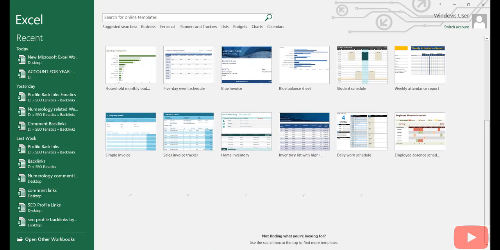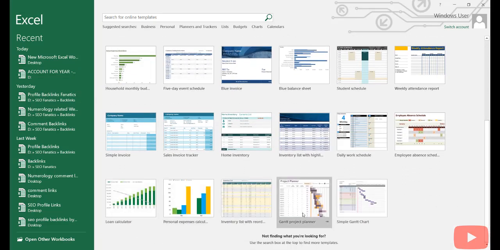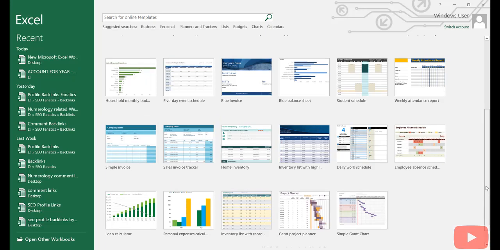If you see the Gantt chart, this one. It is also used in project management software, but we can also use it in Excel. But this is the thing we need to learn later on.